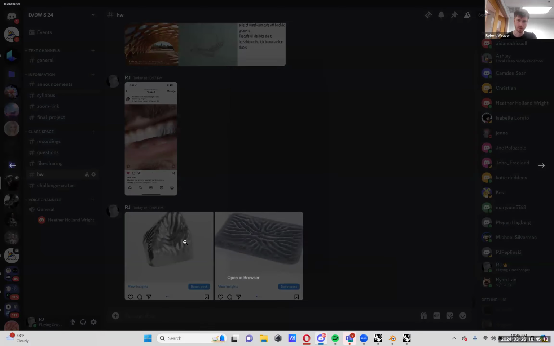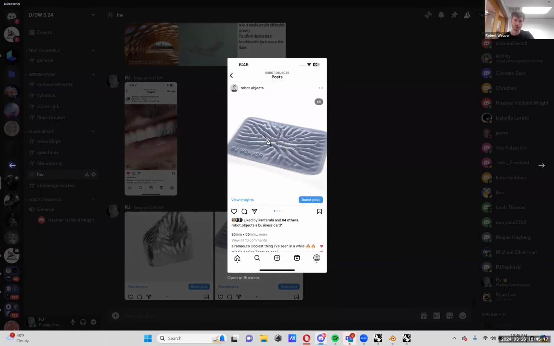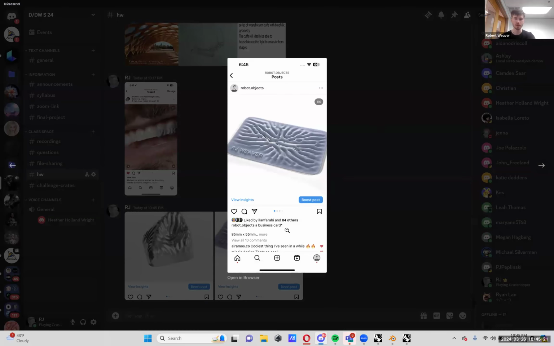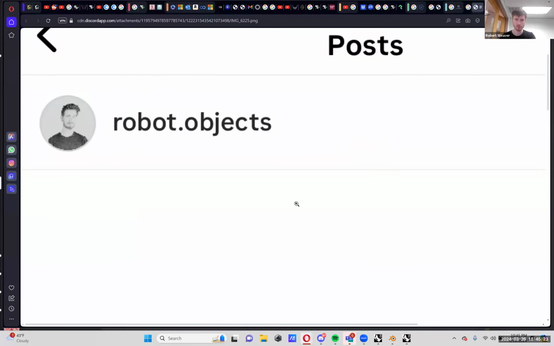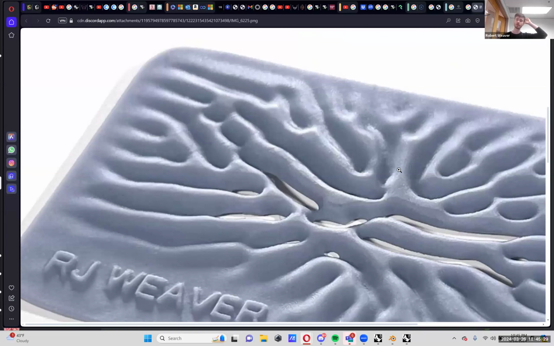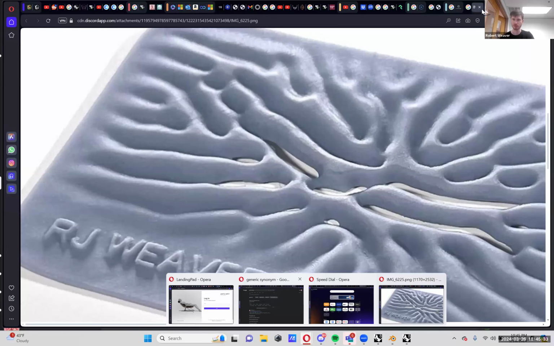So this was a keycap with that reaction diffusion pattern on it. This is a business card with that reaction diffusion pattern on it. And this one's nice too because it has those little holes in it that you were kind of looking at as well. So there is a possibility to make something like that if that's something you're interested in.